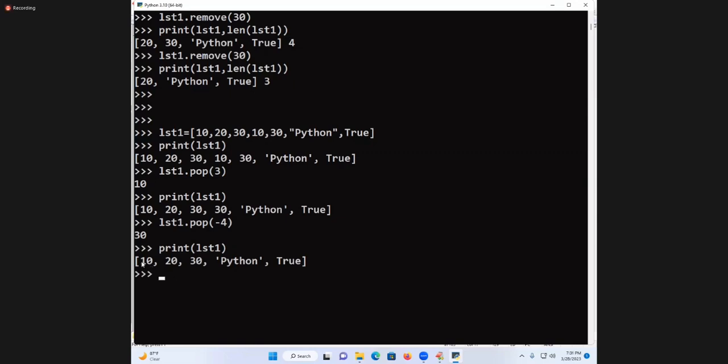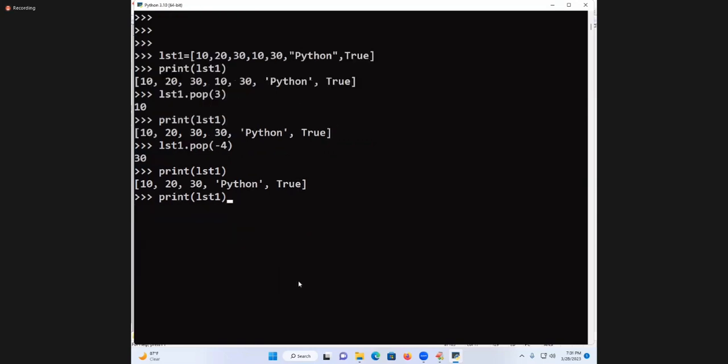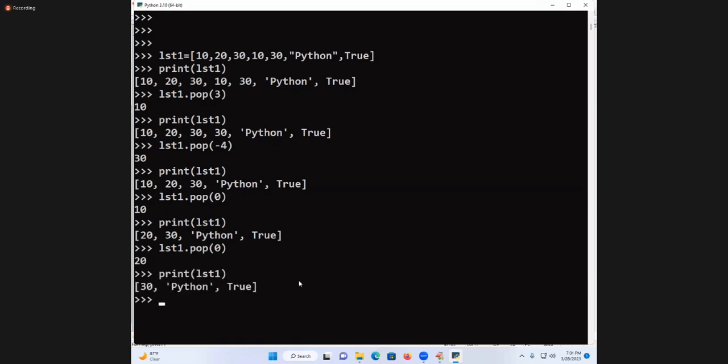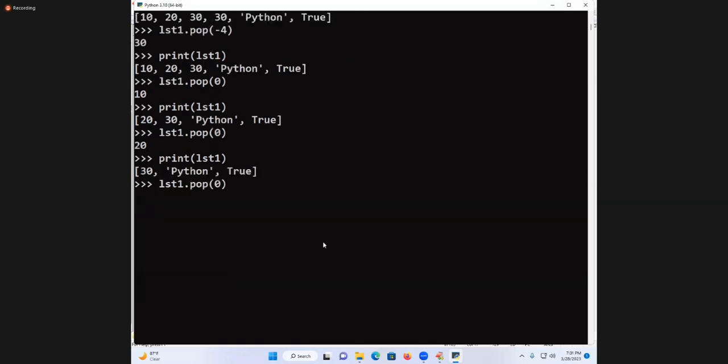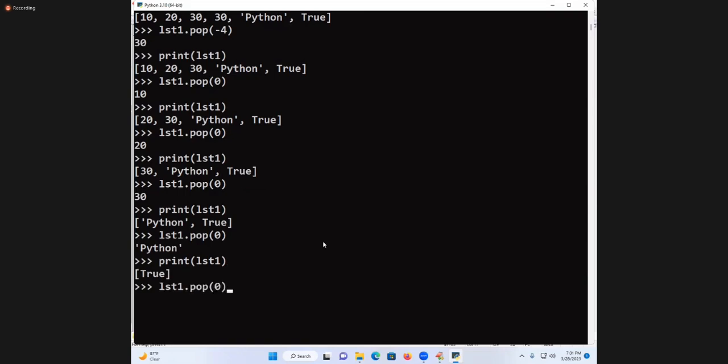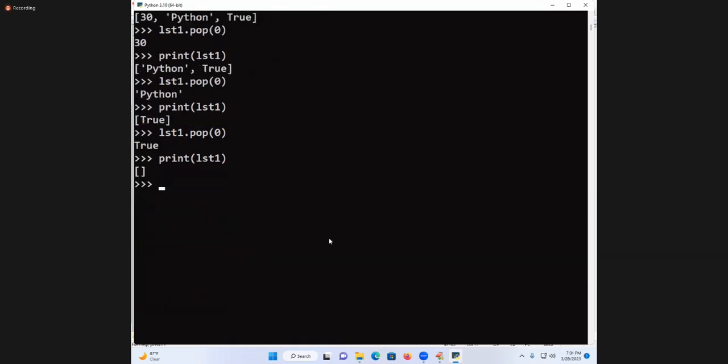I want to remove this value called 10. Remove of 10. Pop of 0. 10 removed or not? Yes. Easy or difficult? Now I am saying pop of 0. What is the value removed? Quickly. 20. Next I will remove 0. What is the value removed? 30. What is the LST? LST dot pop of 0. What is the LST? Only one value is left. Remove that also. What is the LST now? Empty. What is the answer? Pop of 0 now.